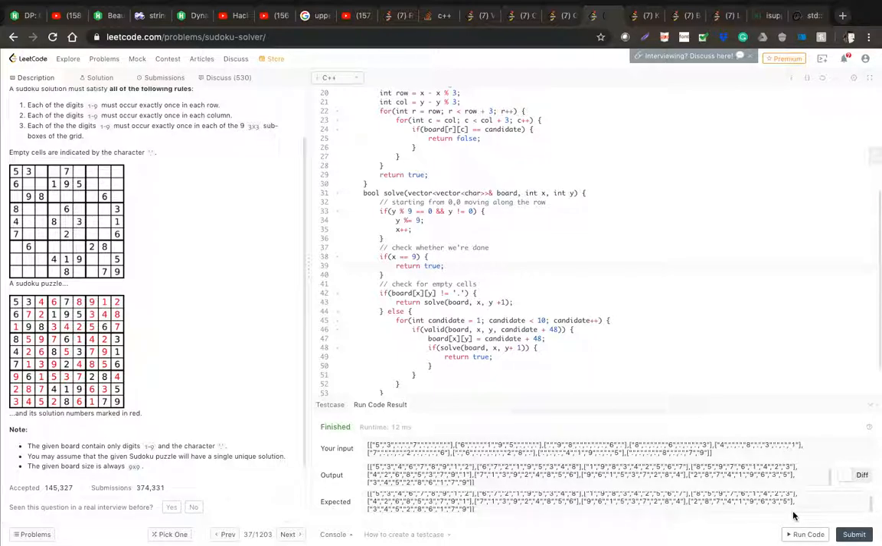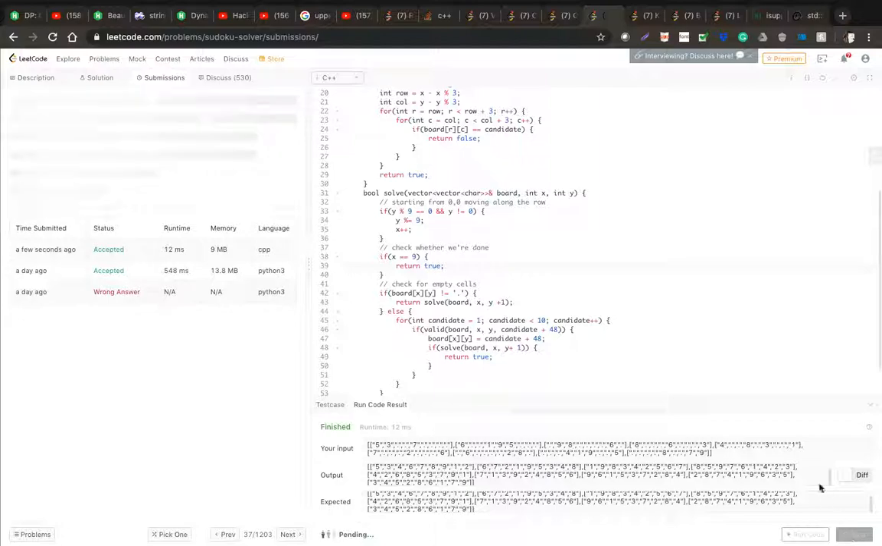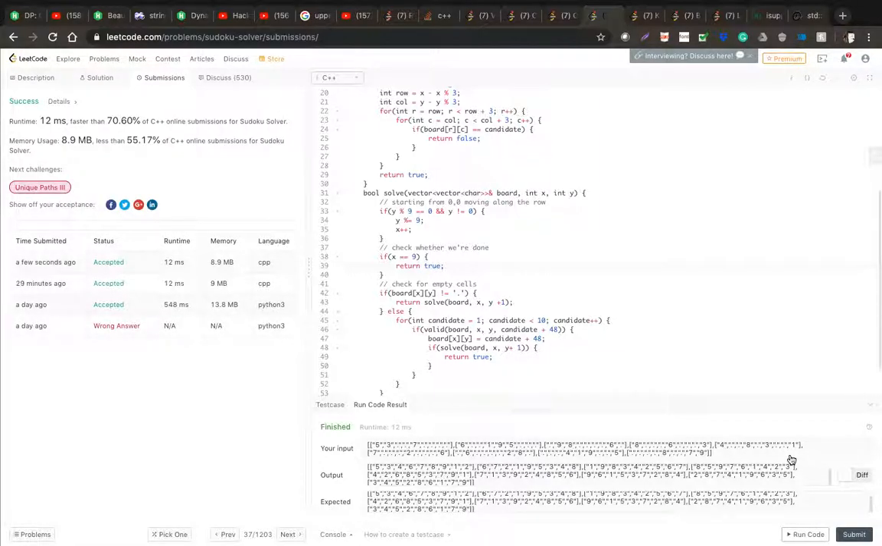Okay, let's submit this. Looks like we got what we were looking for. And let's see if our solution will be accepted. Okay, and it says here that our solution runtime was 12 milliseconds, ran faster than 70% of other submissions, and the memory was not half as bad.